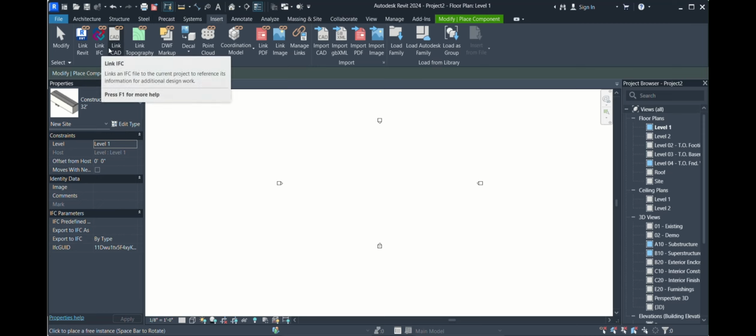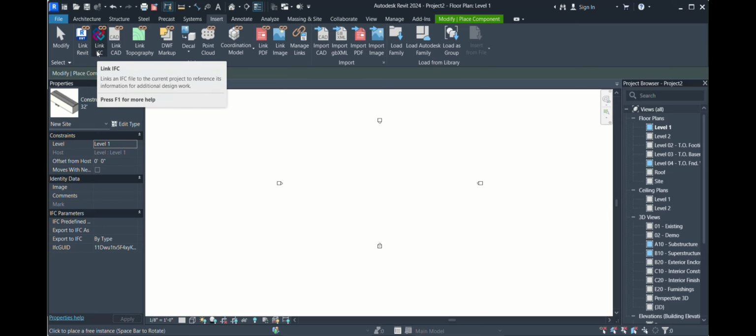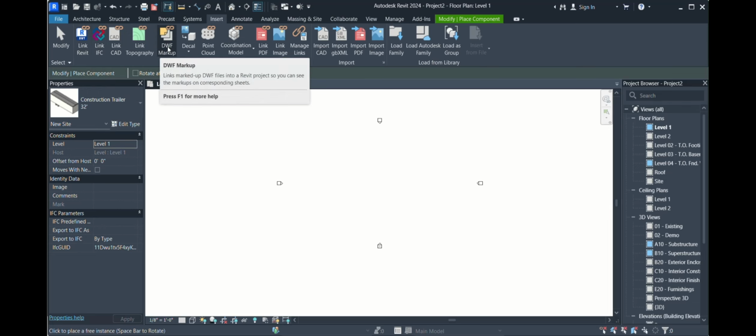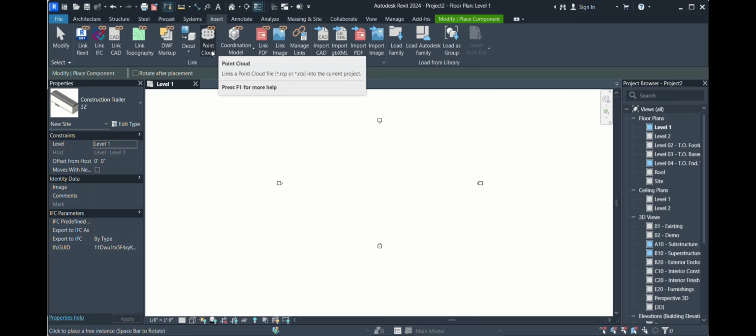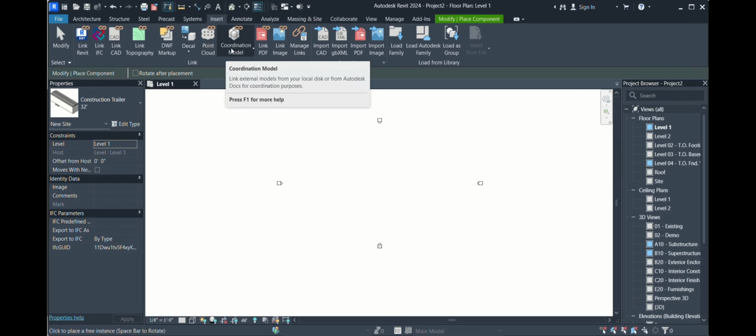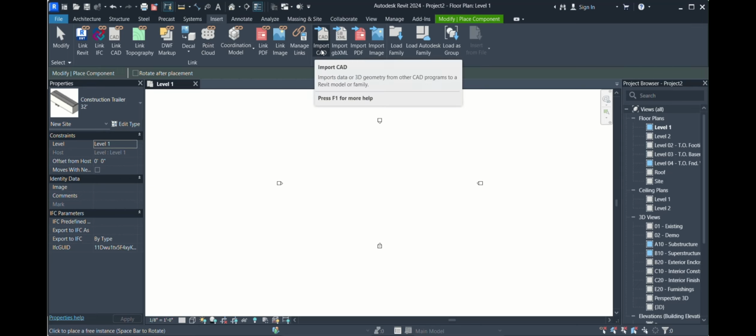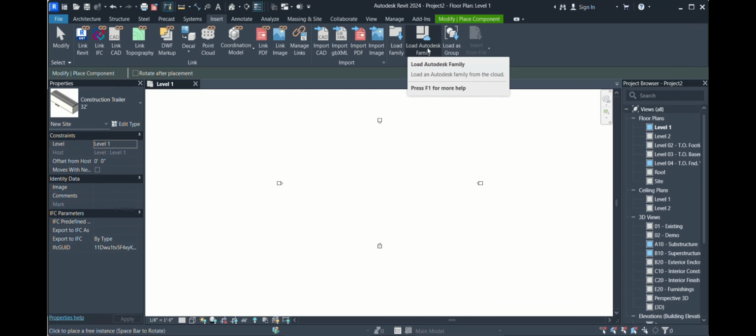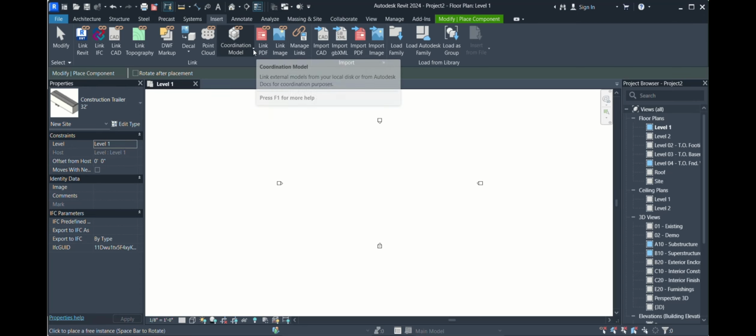You can link your CAD, link Revit, link IFCs, drawing markup, decals, point cloud, coordination models, PDFs, so many other things. You can import your CAD, you can import your PDFs, import your images, load your families, a lot of things that are happening in this. It's very, very important. All right, the next is Annotate.